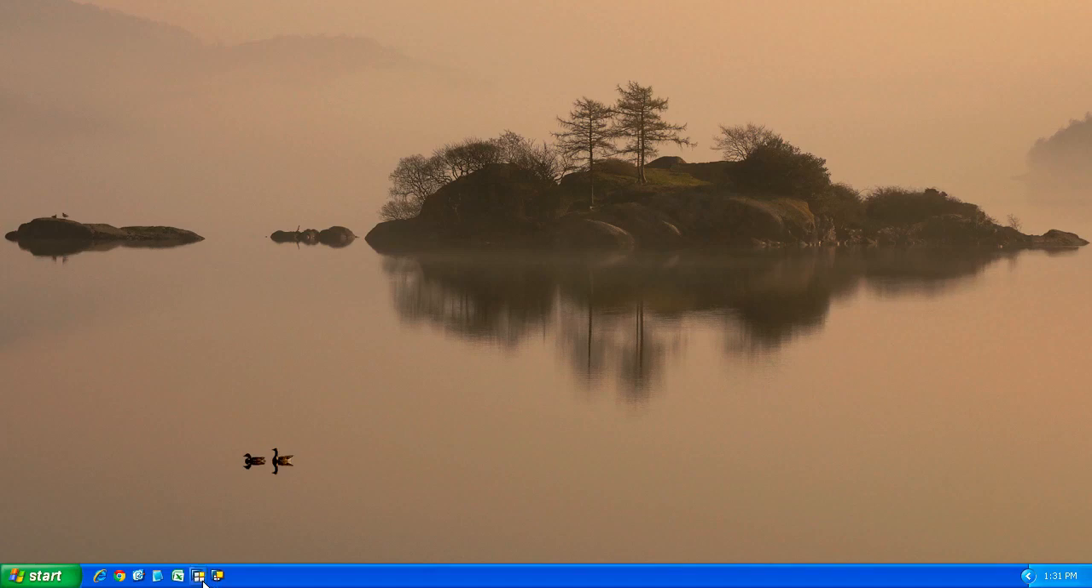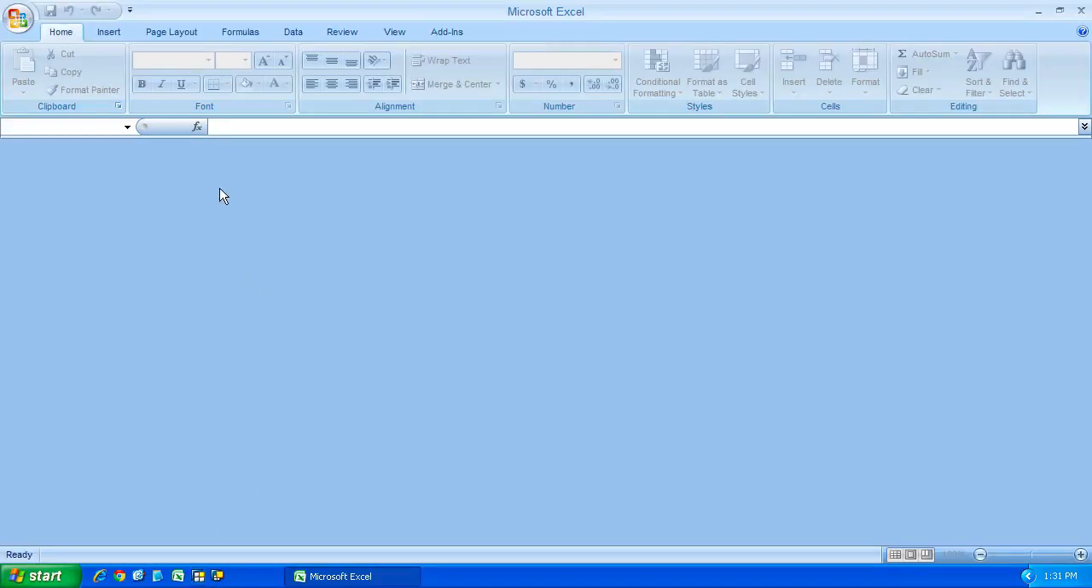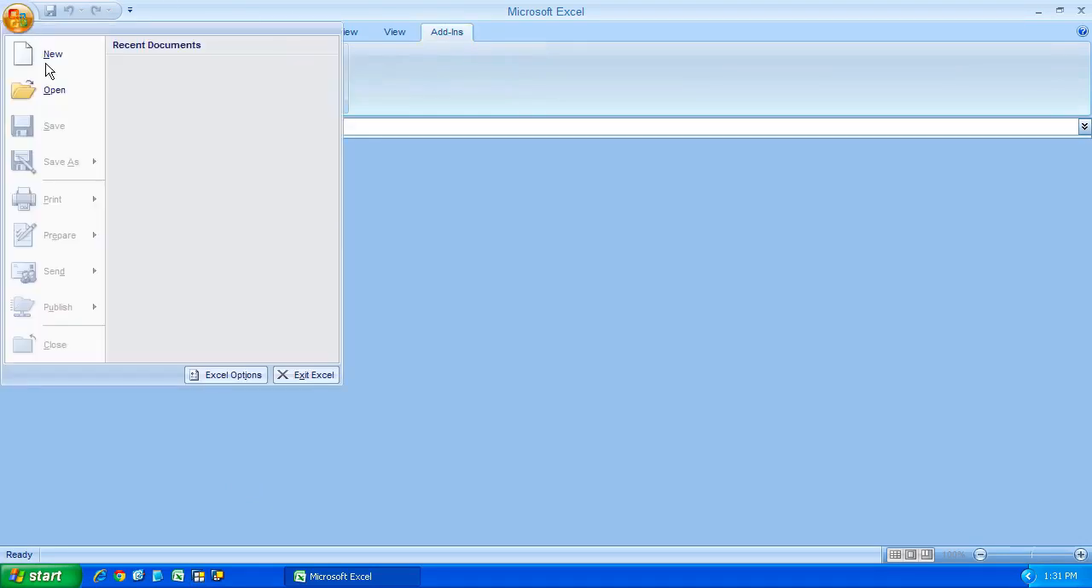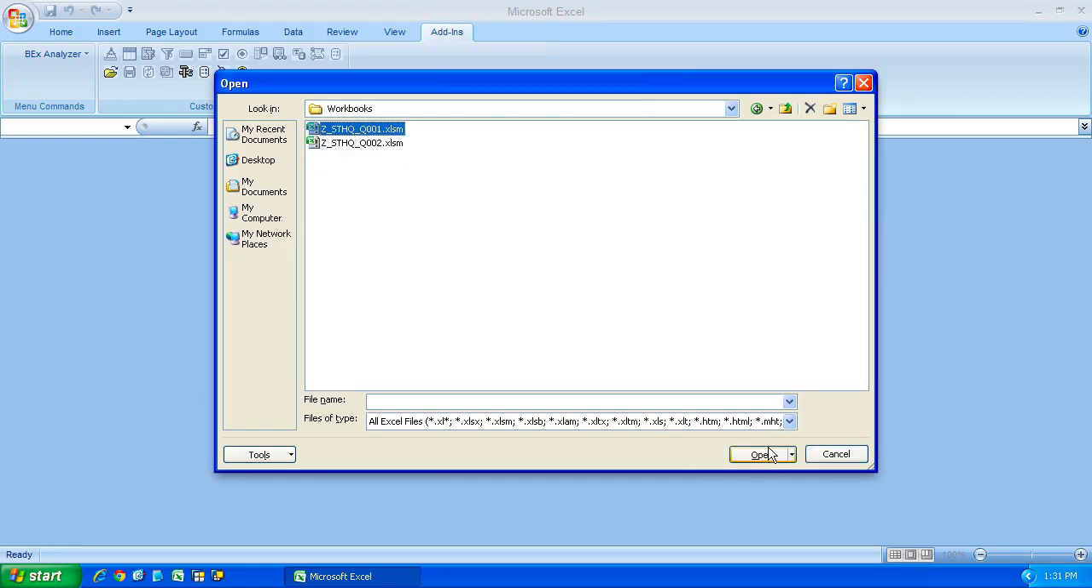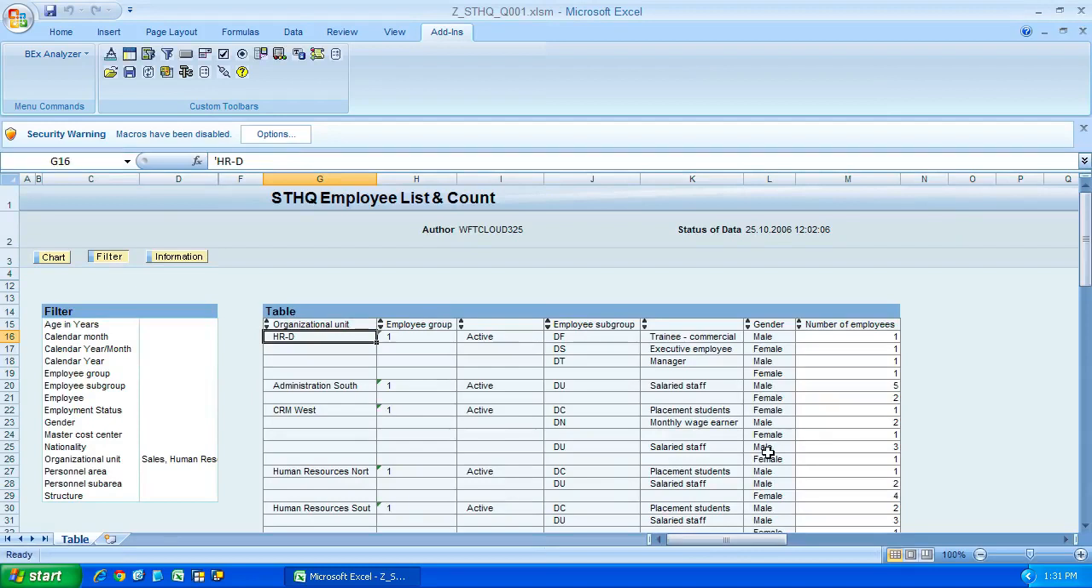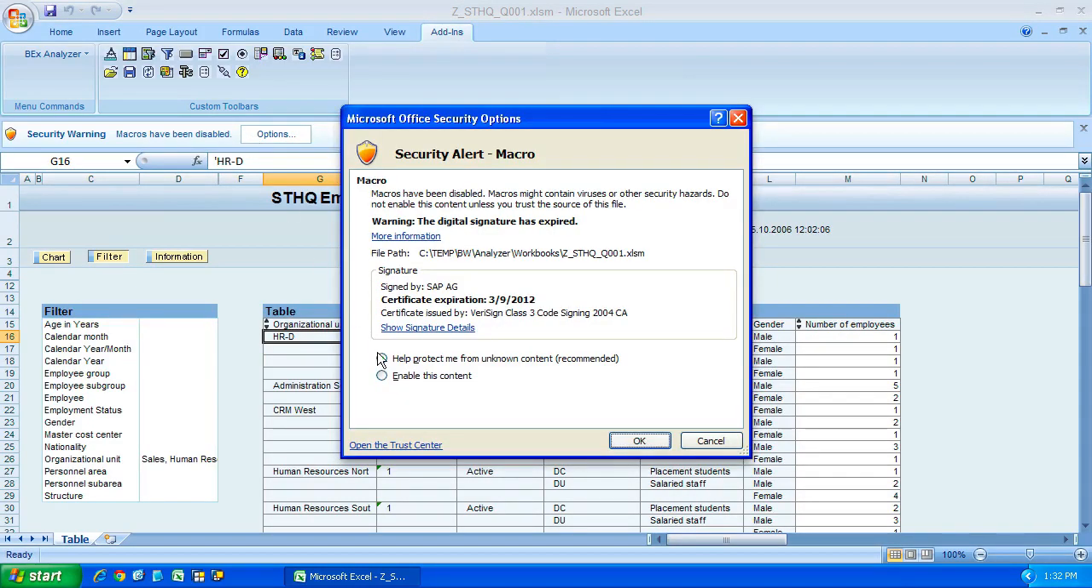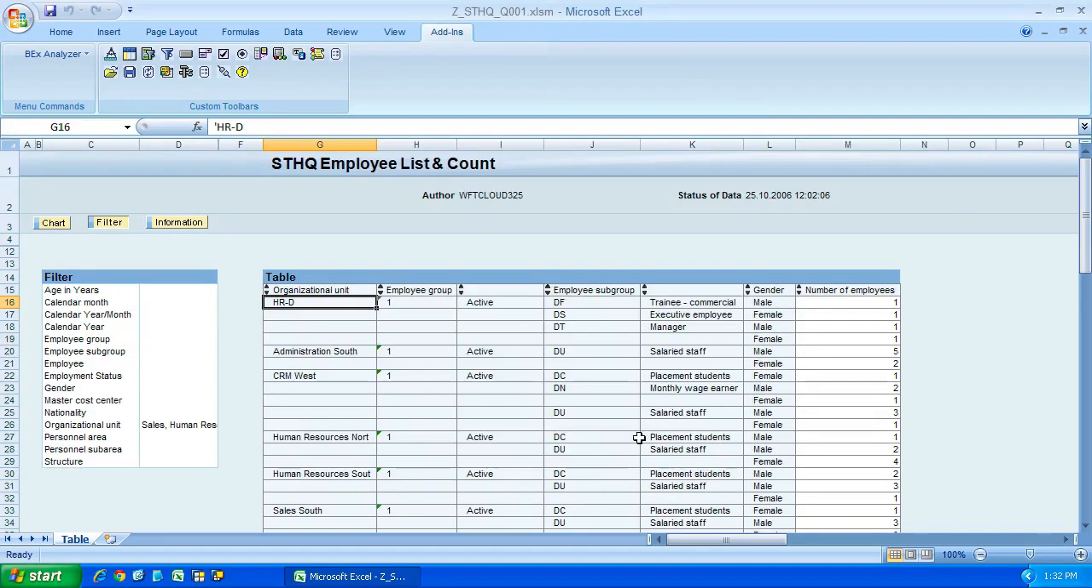So now if I open the SapBex Analyzer again, I can go and choose the workbook that we've just saved, which I believe is in my temp directory. Let me have a quick look. Won't be in images. There we go. And it opens up the report. We get a little security warning for the SAP Visual Basic Macros. And there we have it. We've opened up the workbook. And that's the data as we saved it previously.